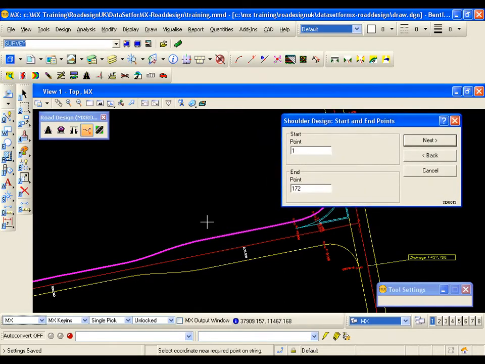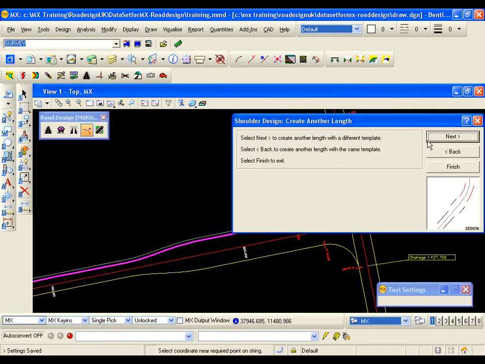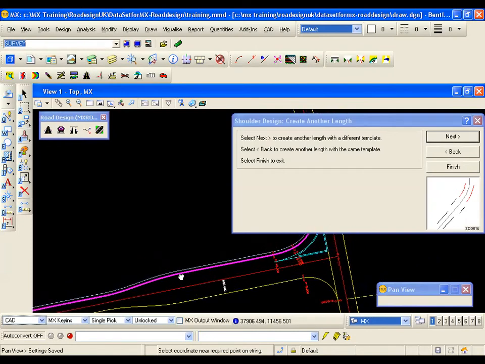By default, MX is going to design the shoulder for the full length of the reference string, which in this case is exactly what I want, so I hit next. But I could pick start and end points. If I was going to change the shoulder width along this road, I would have to leave a gap, but full length is acceptable. I hit next. There's the shoulder.